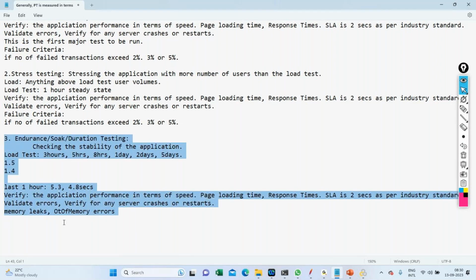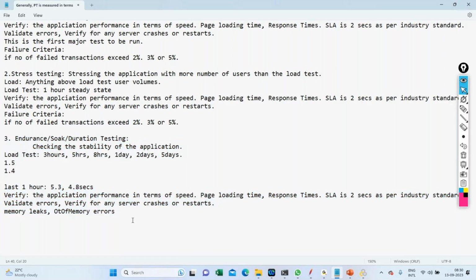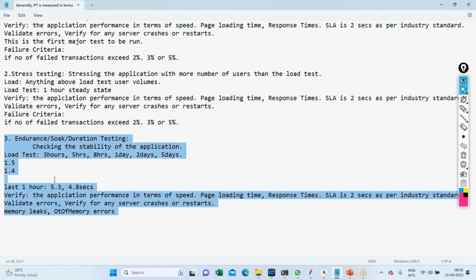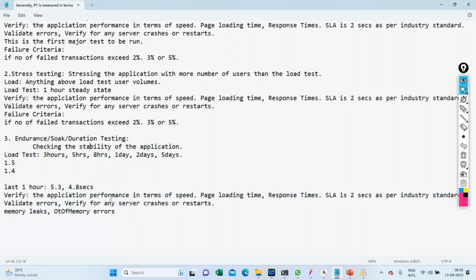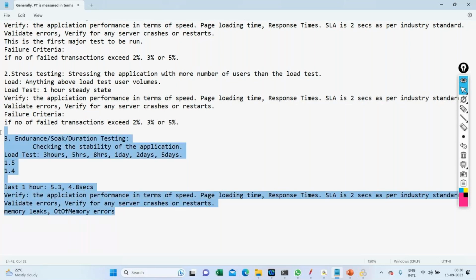In the interview they will ask you, what is an endurance test, and so on. They will ask you, in which type of test can memory leaks mostly occur? The answer is endurance test. That doesn't mean that memory leaks cannot occur in other types of tests. Yes, there is a chance that it can occur everywhere, but the probability of getting a memory leak issue is very high in an endurance test.